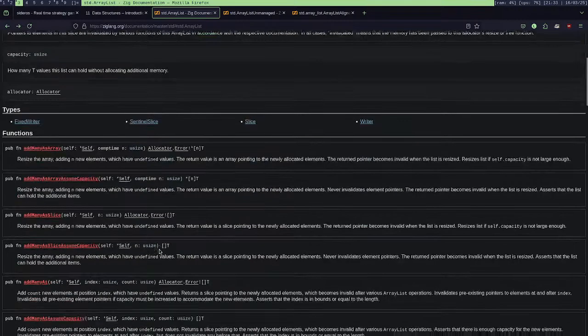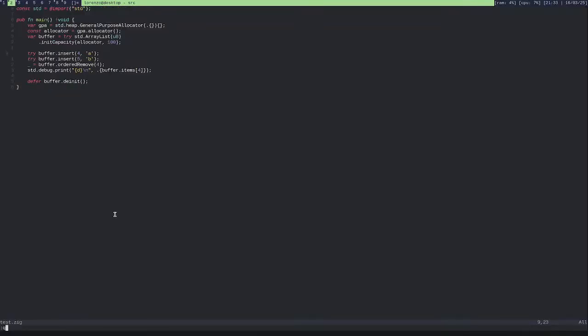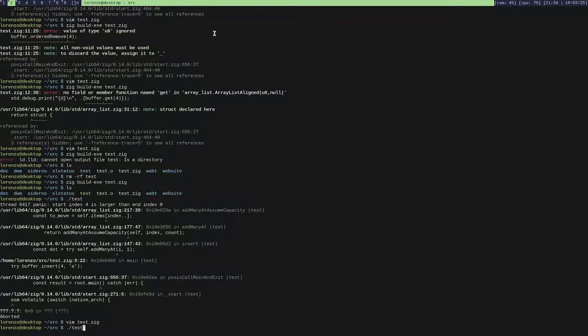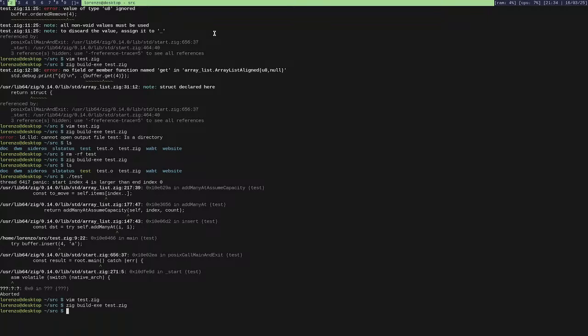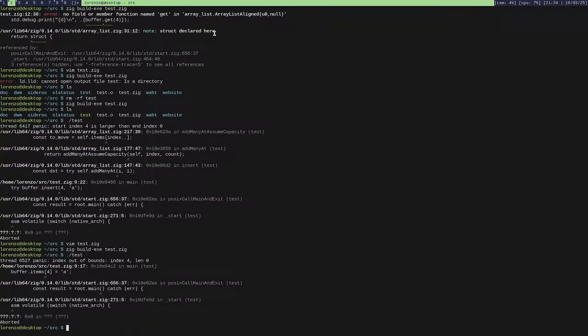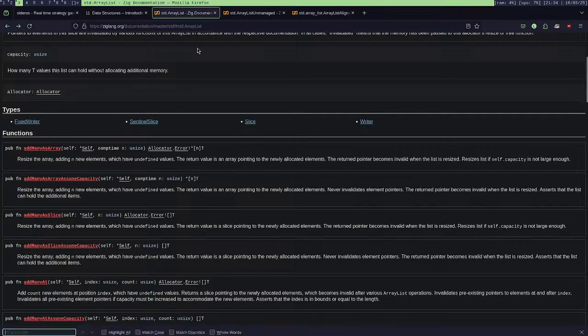But it's kind of weird for me that, if I have an init capacity, I have the space for this. So can't I do something like buffer.items 4 equals to a? Can I do something like this? It looks like I can. Length 0. Okay.